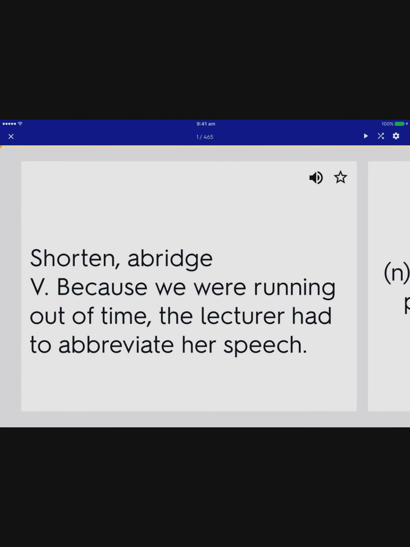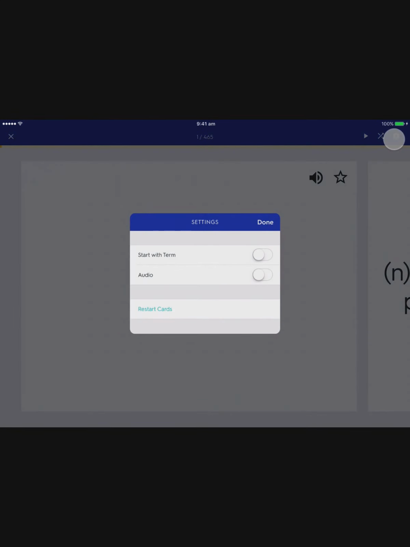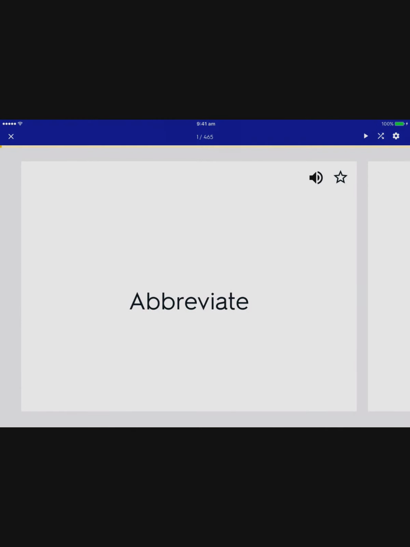So you can see here, this is the flashcard. This is a digital version of the flashcards we used to use traditionally. What happens here is if you tap on the card, it flips and shows you the word on the other side. You can also set up here whether you want to start with the term or with the definitions. Let's say I want to start with the term and I want audio as well. Then I tap here. Then you can see it starts with the word first, and then I can see its definition by tapping on the card.